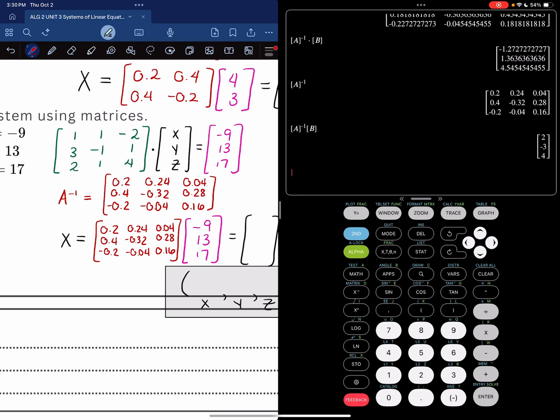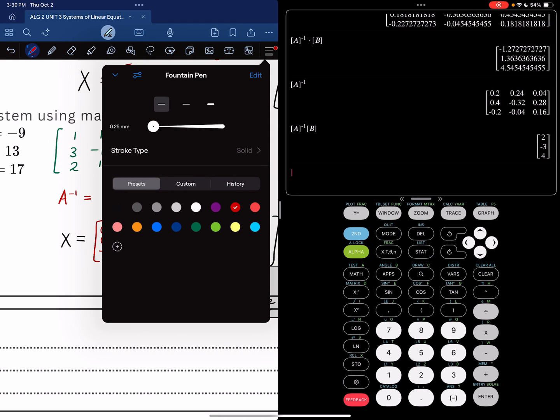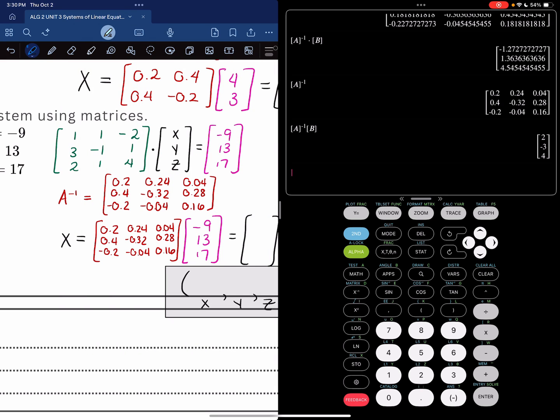And there we go. We have the solution to our system. It is the matrix 2, negative 3, and 4, which means our x value is 2, our y value is negative 3, and our z value is 4.